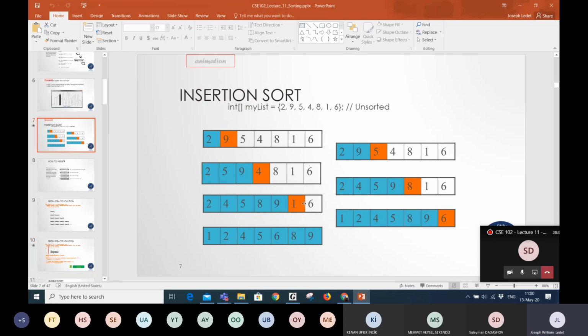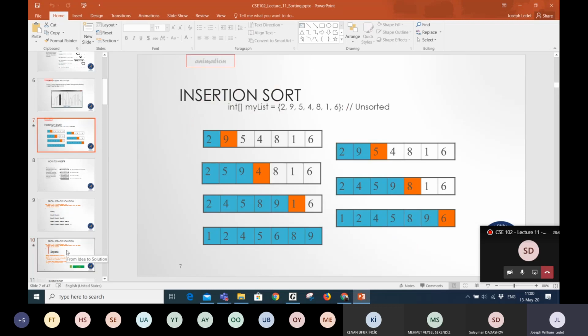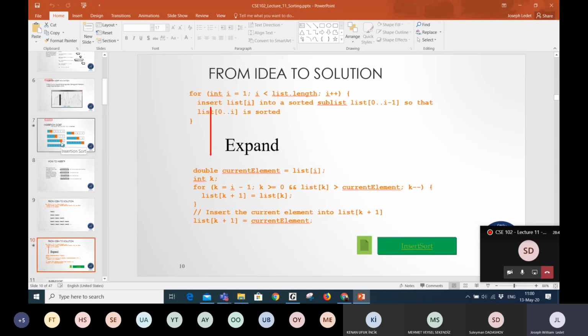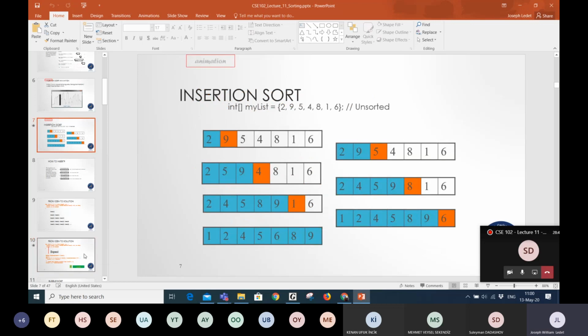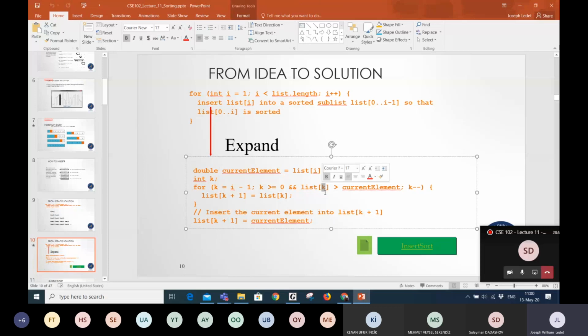If we look at the first value, for example, the example where that happened was we processed 1, right? So we said, is 9 greater than 1? Yes, move 9. Is 8 greater than 1? Yes, move 8. Is 5 greater than 1? Yes, move 5. Is 4 greater than 1? Yes, move 4. Is 2 greater than 1? That's where list at 0 was 2. Yes, move 2. Now k becomes what? K becomes minus 1.